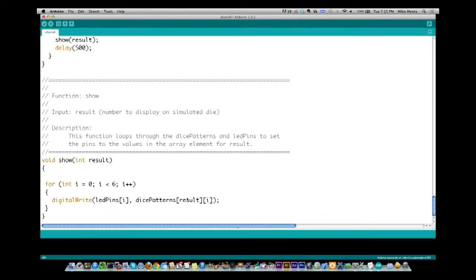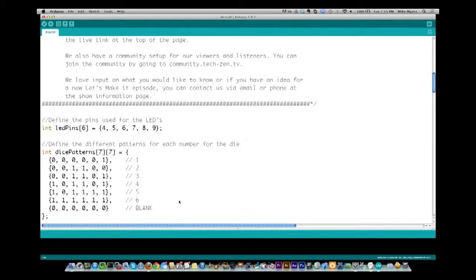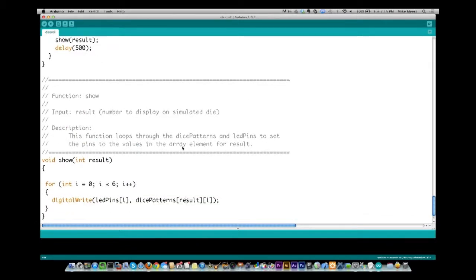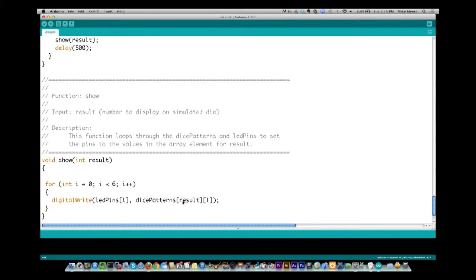So let's say I rolled a 3. The first LED pin is going to be 4. And if I go up and look at 3 again for 0, we see that a 3 is off. So I'm going to turn pin 4 off. I'm going to go through the loop. The next pin is pin 5, because I know I put that in my array up top. And I know that for result 3, the second pin was off.